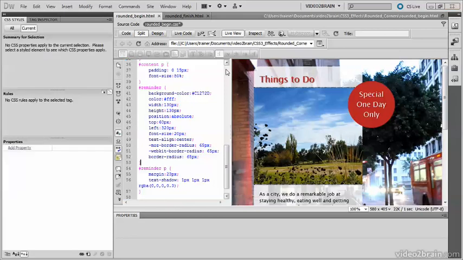So there you are. Adding rounded corners to backgrounds with the border radius property is quick and easy in Dreamweaver CS5.5. The property is supported in the latest versions of all browsers, but not in Internet Explorer 6 through 8. Older browsers simply ignore the border radius property, leaving straight corners. It's not as attractive, but it's certainly not a disaster either.